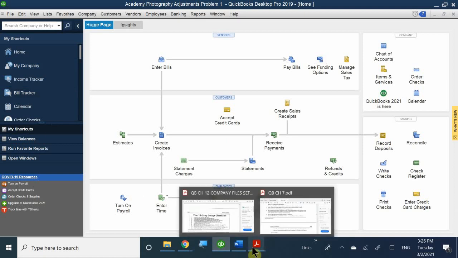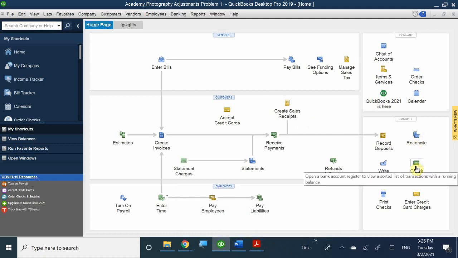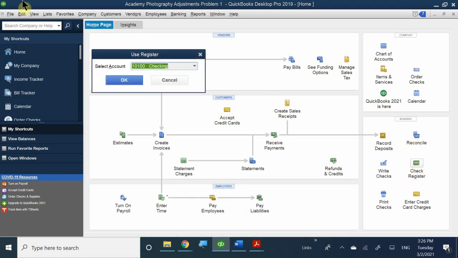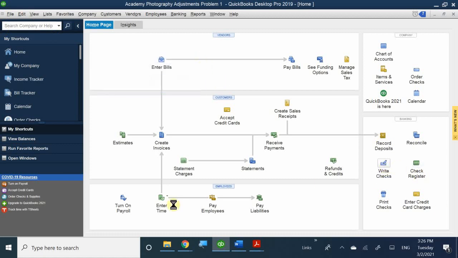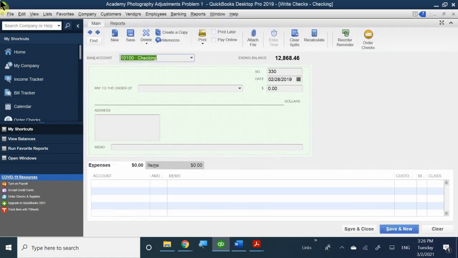But the one thing I did not actually teach you, I think I briefly did, is let's say that you made a debit card charge. I'm going to hit the write a checks window. When you do a debit card transaction, the only difference is that instead of writing a check number, you're just going to write debit right here. Okay, that's the only difference.